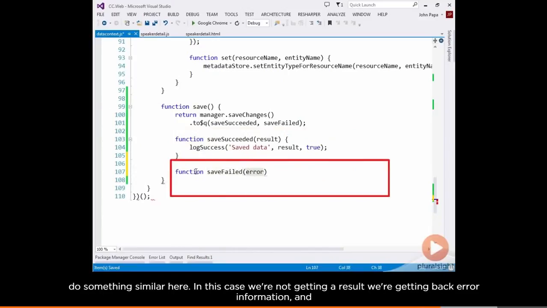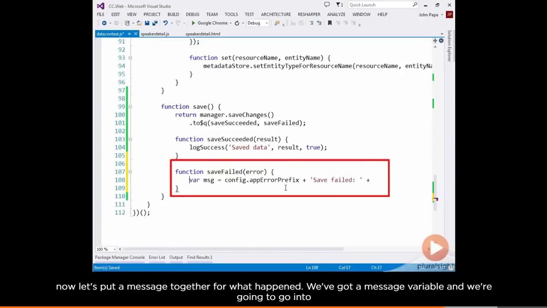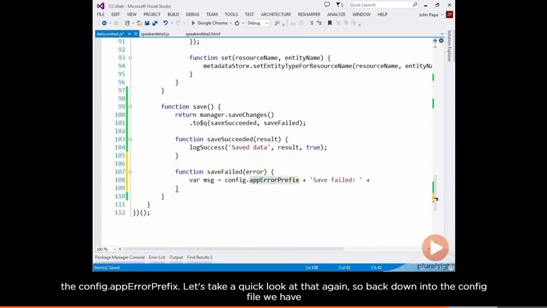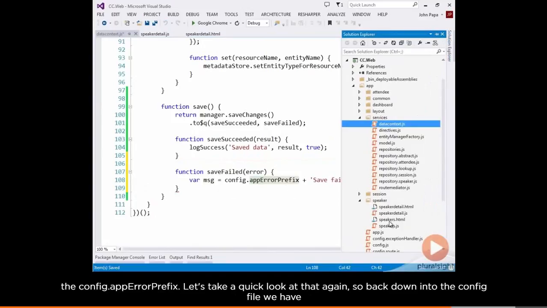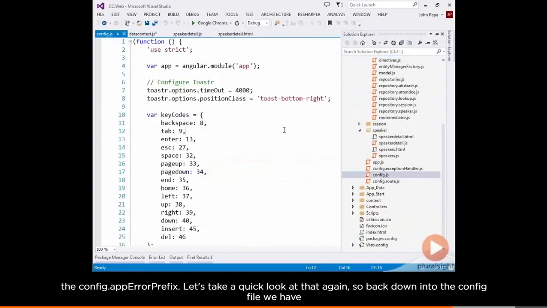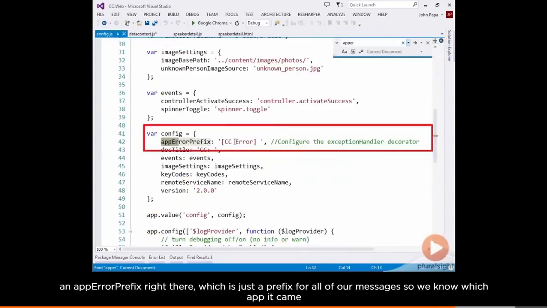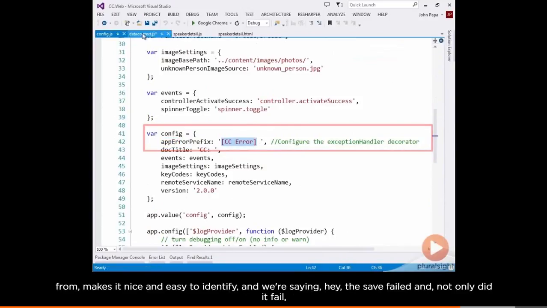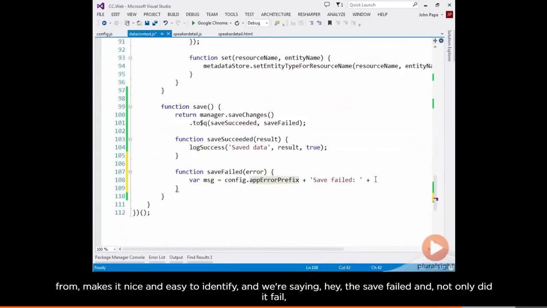In this case, we're not getting a result, we're getting back error information. And now let's put a message together for what happened. So we've got a message variable, and we're going to go into the config app error prefix. Let's take a quick look at that again. So back down into the config file, we have an app error prefix right there, which is just a prefix for all of our messages so we know which app it came from. It makes it nice and easy to identify. And we're saying, hey, the save failed.